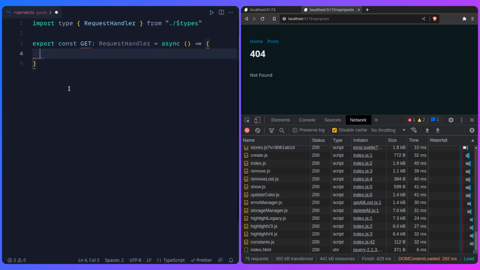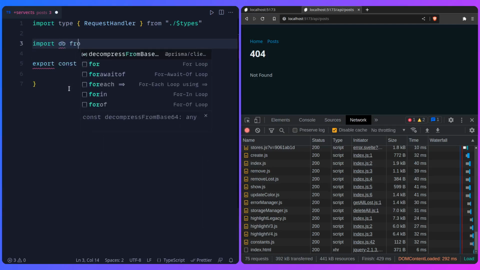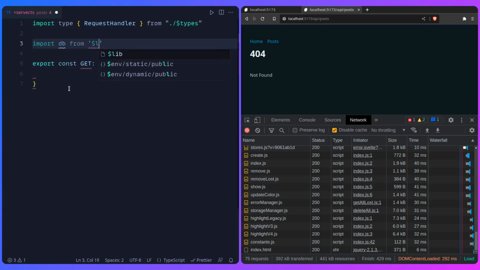So we can go here, and now we just need to use Prisma to get the post. And how do we do that? Well, first we're going to import our database. Remember we created this, db from, and this is aliased automatically for you, lib database. See, it already knows, and this is by default in SvelteKit. And you can also alias other folders if you want.